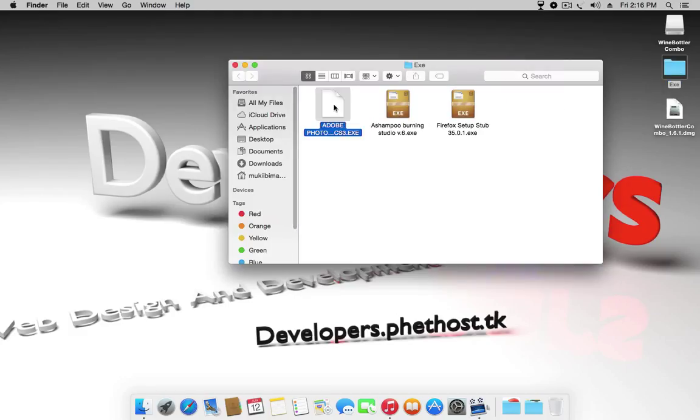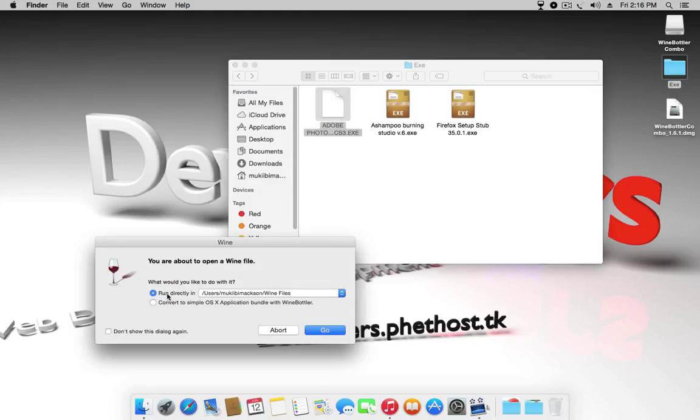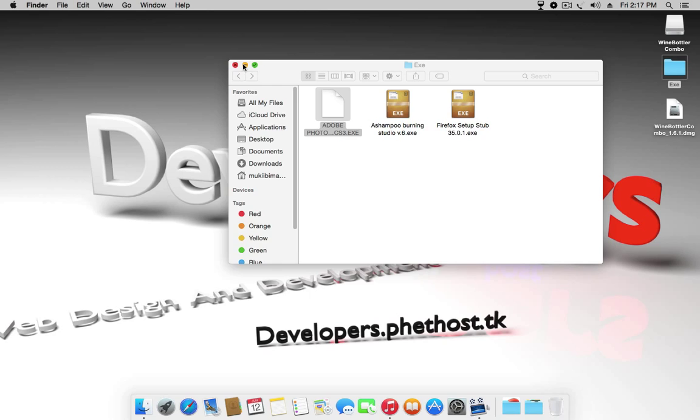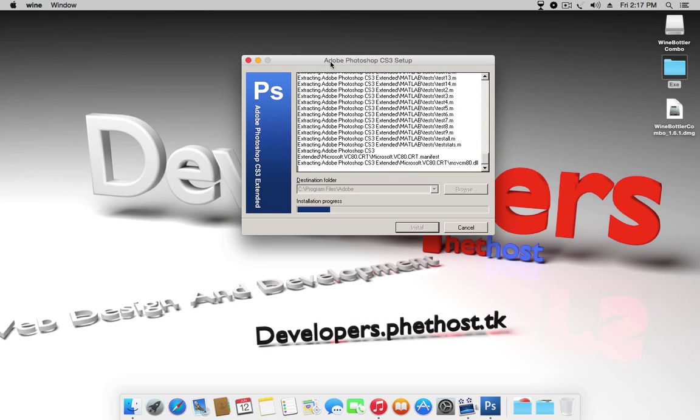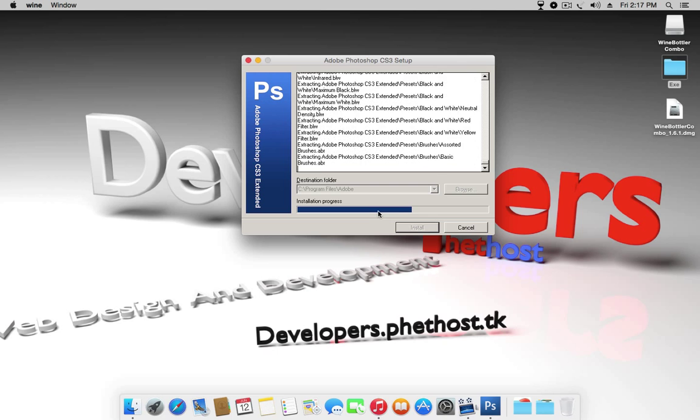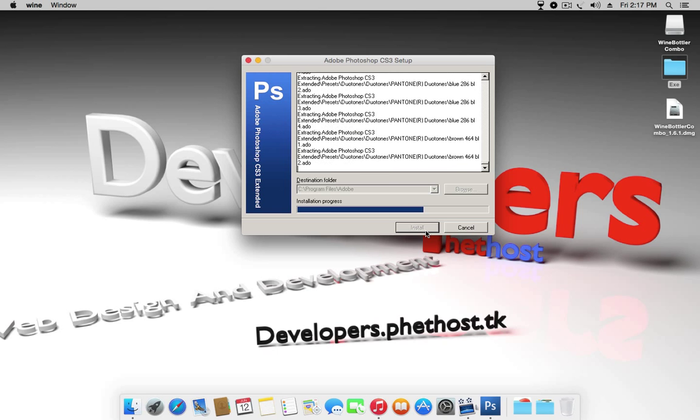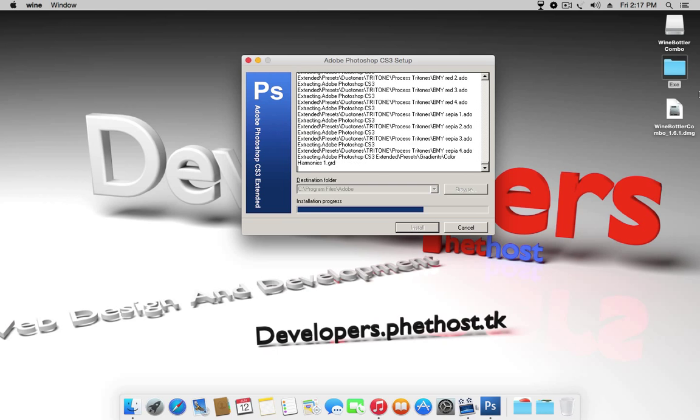Now open your application. It's going to show you it's going to run directly in Users, Mochimi Maxson, Wine files. That's okay, just press go and it should load up the file. As you can see, Adobe Photoshop CS3 setup has already started installing. You can just let it do its thing right there.